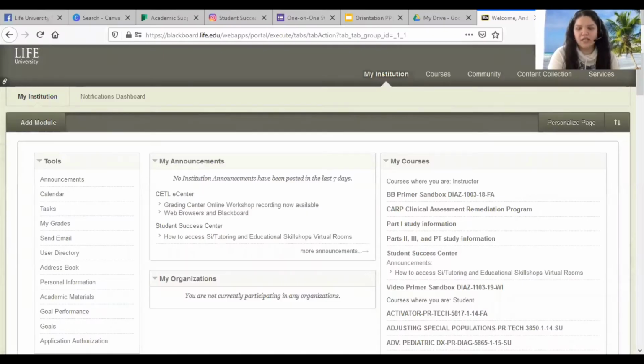Once you log in to Blackboard, you will see something very similar to this. With your institution, you will see your courses. Everyone at this point should have the Student Success Center. I don't know if you can see me right here under courses. It will go to Student Success Center.